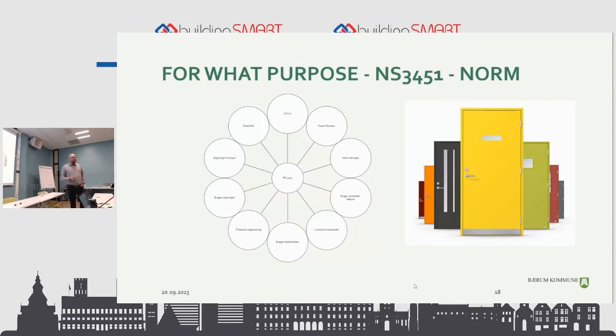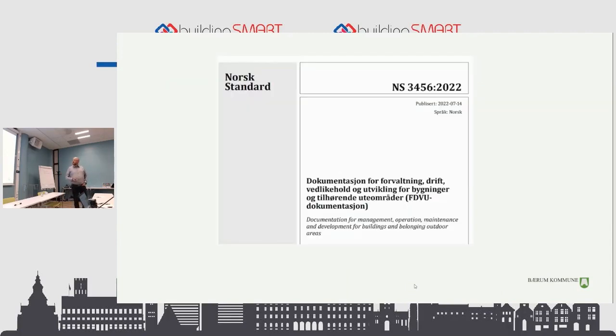As I said, the 3451 is a base for several other standards. So now I'm going to show how it's used in 3456. That's the standard for documentation for management, operation, maintenance, and development of buildings. The laws and regulations are telling that you have to deliver enough information.